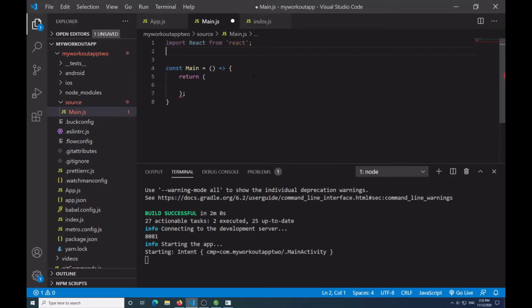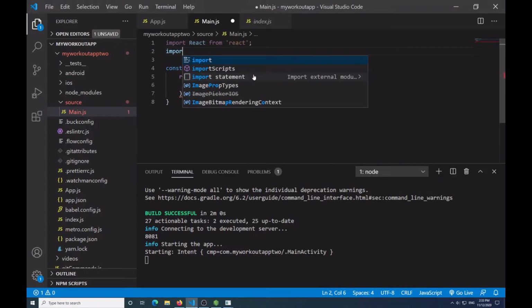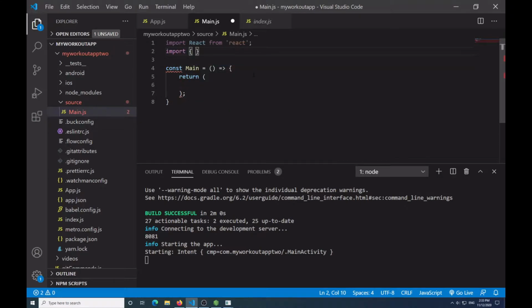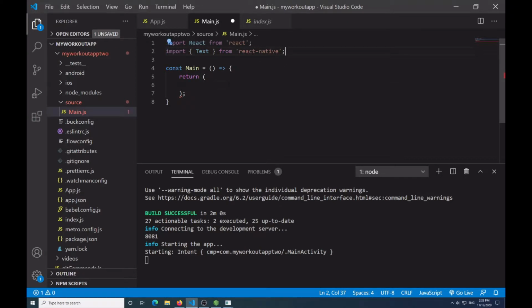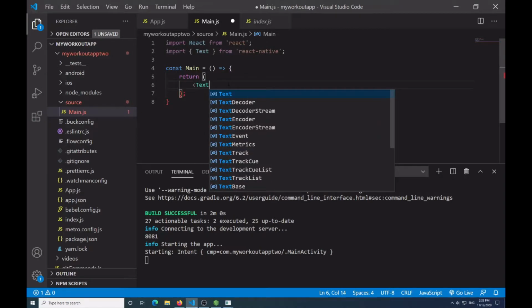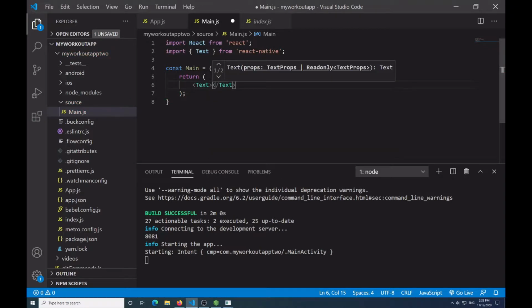So above, let me import again text. So import curly braces text from React Native. And I'm going to do the same thing like I did before. Import text, and then inside text, I'm just going to say main.js. Then just like with any functional component, you have to export it. So you say export default, and then the name of the function. In this case, it's main.